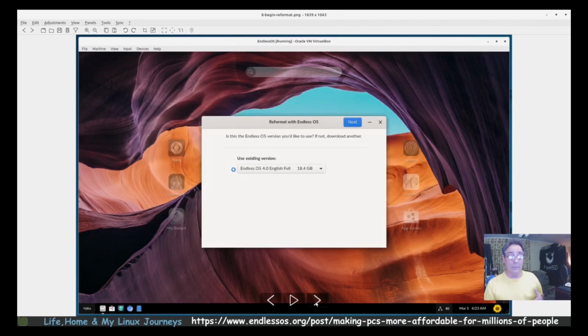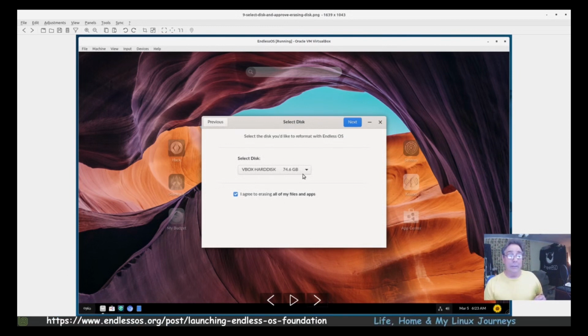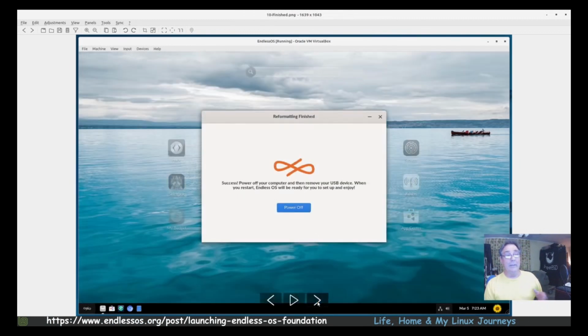Now we're going to start the installer. Here you'll see it says use existing version, which is the ISO itself, which is 18.4 gigs. That is correct, so click next. Here it's picking up the virtual drive. Now, if yours is not here, use the drop down arrow, and if it's not here, stop. Something's wrong. It says I agree to erasing all my files and apps. They're going to wipe out the hard drive. We'll say next, and then it goes through the installer. You won't have any other options at that point.